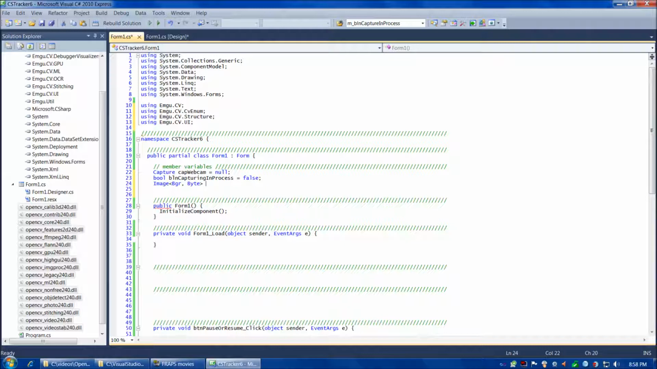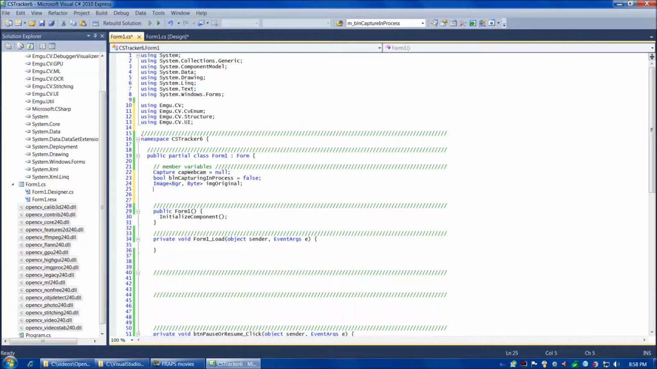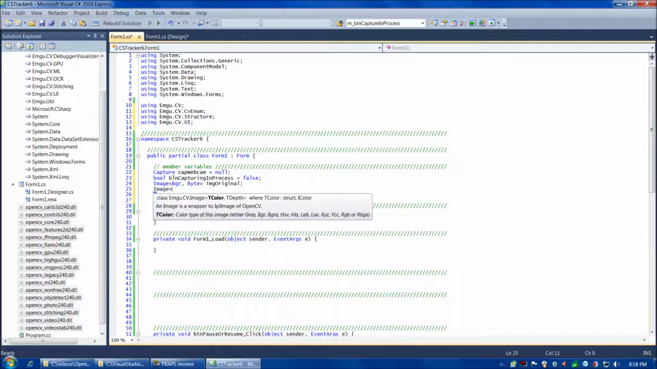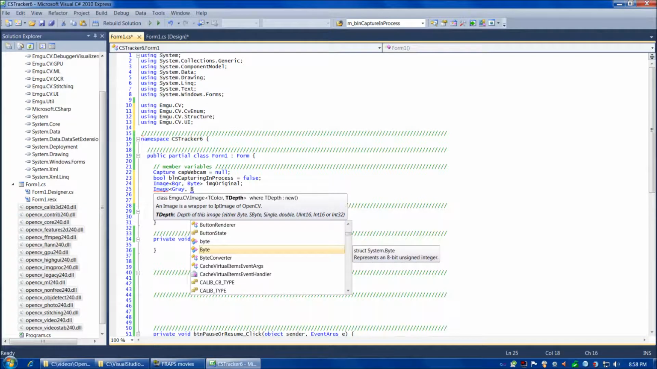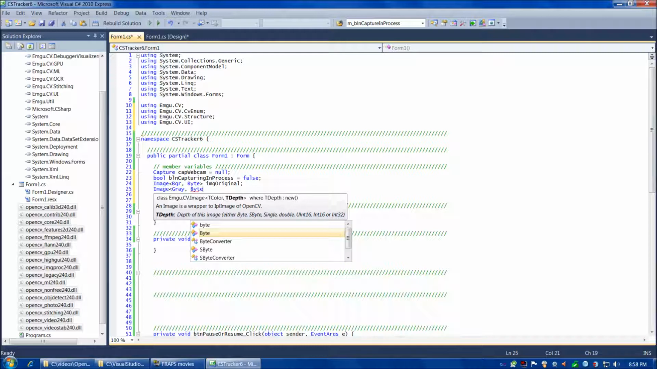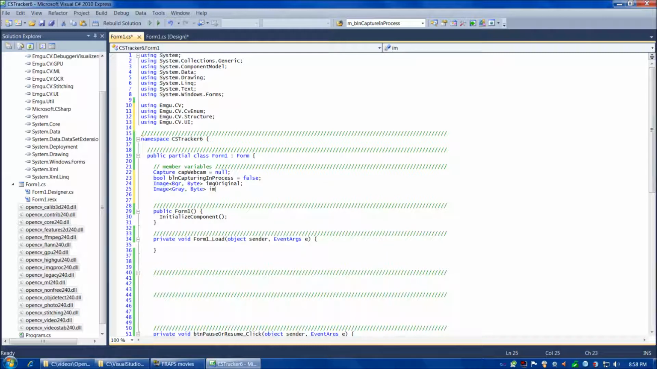And we'll call that image original. We'll be able to display these Emgu CV image objects directly on the image box controls that we've already added to our form. No conversion will be necessary as in the previous program. And now we're going to declare the processed image, and that's of course a grayscale image, also 8-bit depth. And now we're ready to move on to form load.